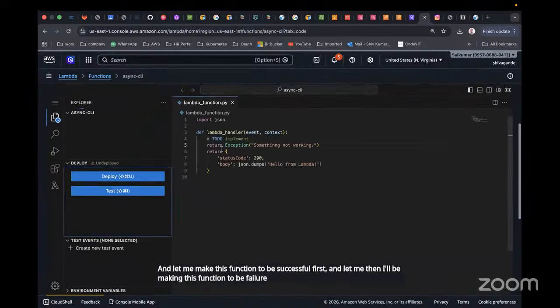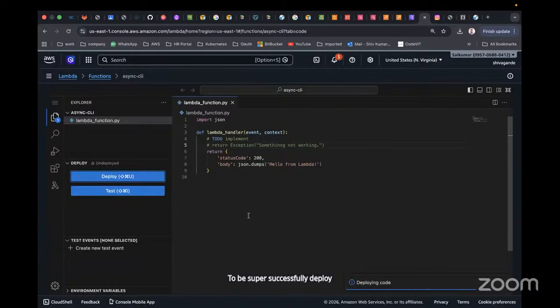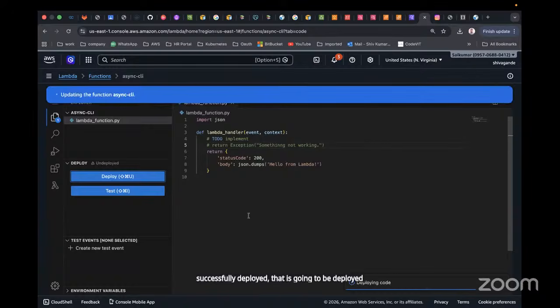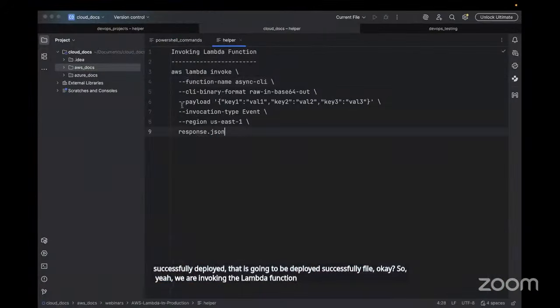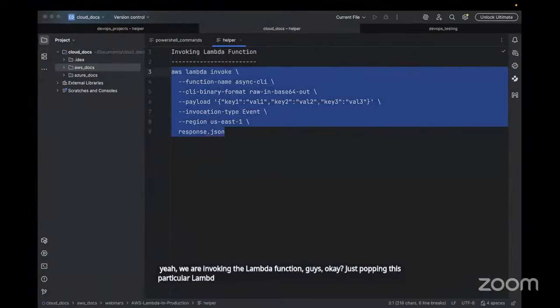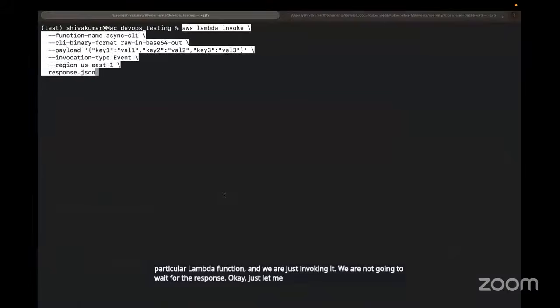Let me remove this exception. Let me comment out this part, for example this one, and make this execute successfully and get deployed. That is going to be deployed successfully. So we are invoking the Lambda function, guys. I'm copying this particular command and we are just invoking it. We are not going to wait for the response. Let me go to the terminal, put this one here and press enter.